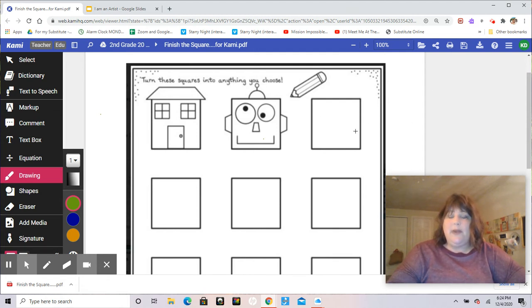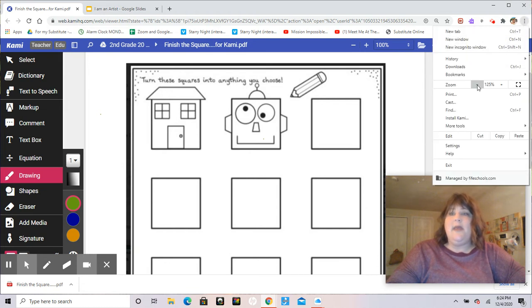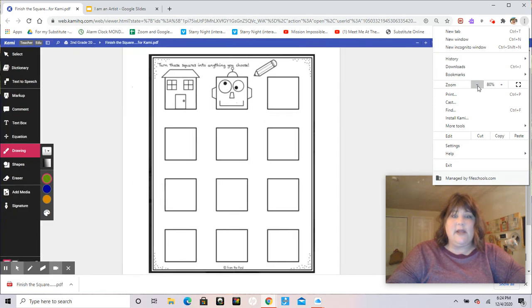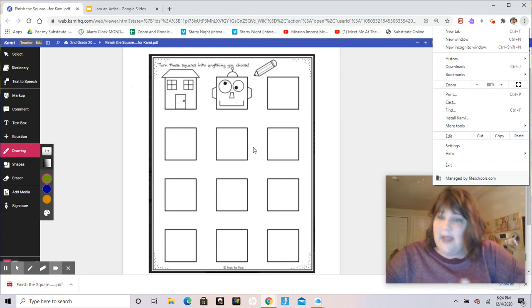Now, if you open your Kami and it's smaller, it's possible that's what it's going to be. It's going to be smaller and you see all of the squares. Now, don't get overwhelmed. You don't have to do all the squares. I really am going to have you watch the time. So 35 minutes, when 35 minutes of art class is over, that's cool. Then stop there, okay? Maybe you only get 2 squares done, and that's all right. So don't get overwhelmed that you see all these squares.